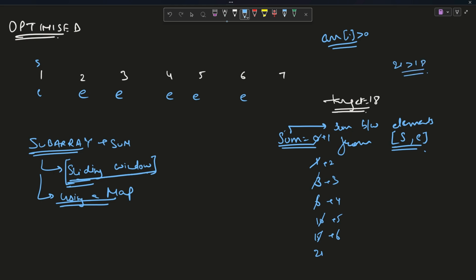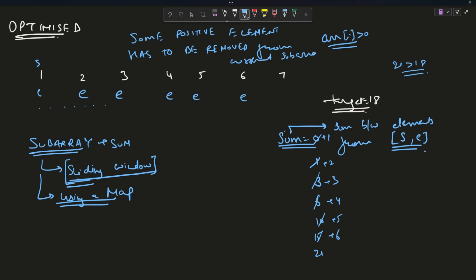That means something has to be removed, some positive element has to be removed from the current subarray. What is the current subarray? Elements included between S and E, right? Now, why positive? Because to decrease the sum, we have to decrease something positive. If we remove a negative element, it will not work.